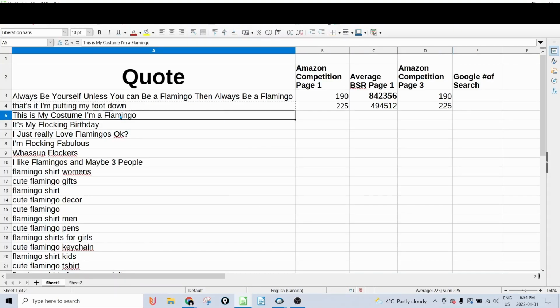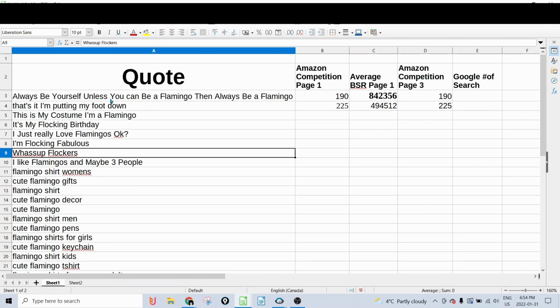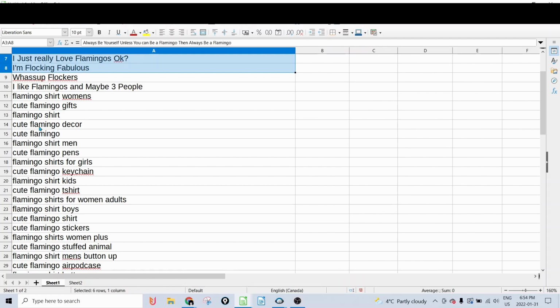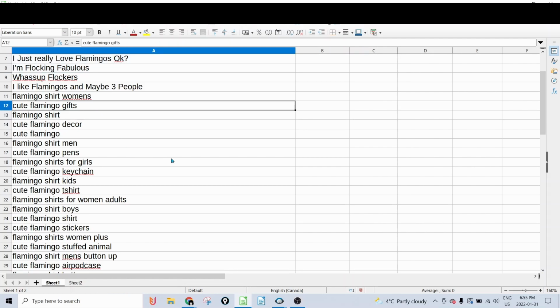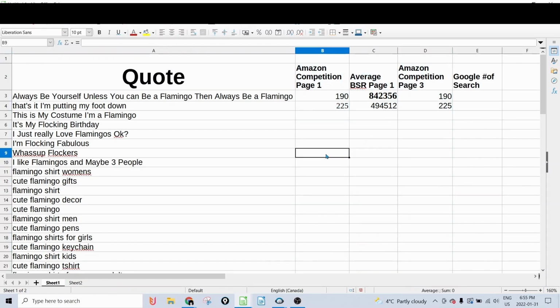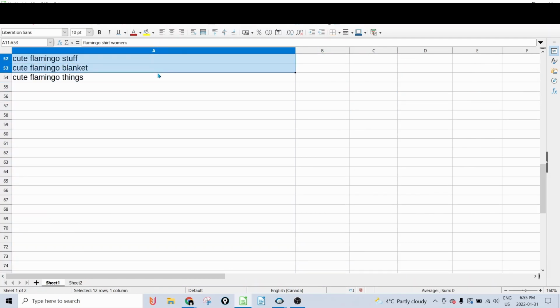So you're going to do the same exercise for each one of them, because people are not always going to type in the exact keywords on Amazon. They may simply type in cute flamingo decor, flamingo shirt, cute flamingo gift, and so on. That's why we need to have this information. Okay, when you are done with the competition and BSR on Amazon, you're going to copy the keyword, not the quote, the keyword.